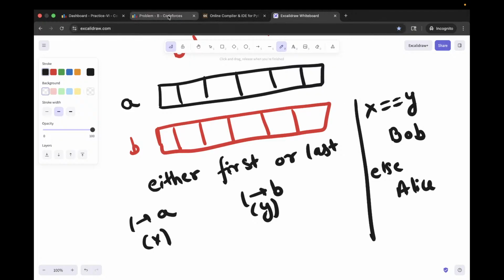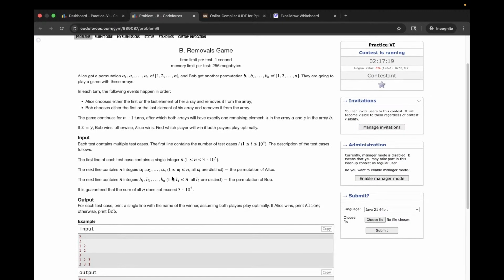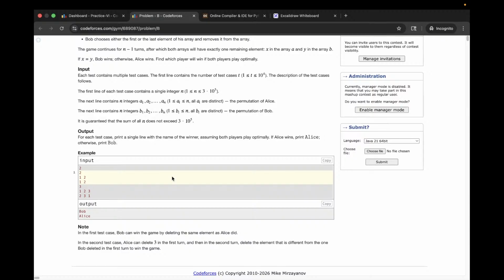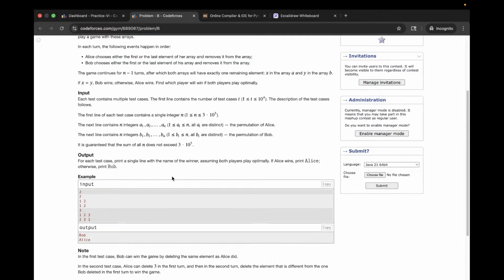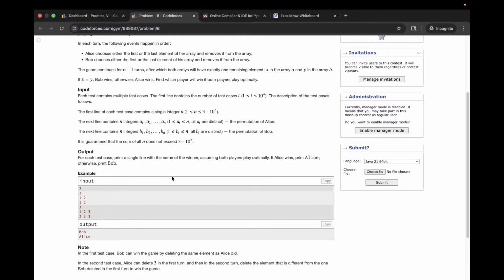Let's see how we can handle these test cases. First, Alice is making the move. It is always in the best interest of Bob that he removes the elements which Alice has removed. If this does not happen, then Alice will keep removing other elements.